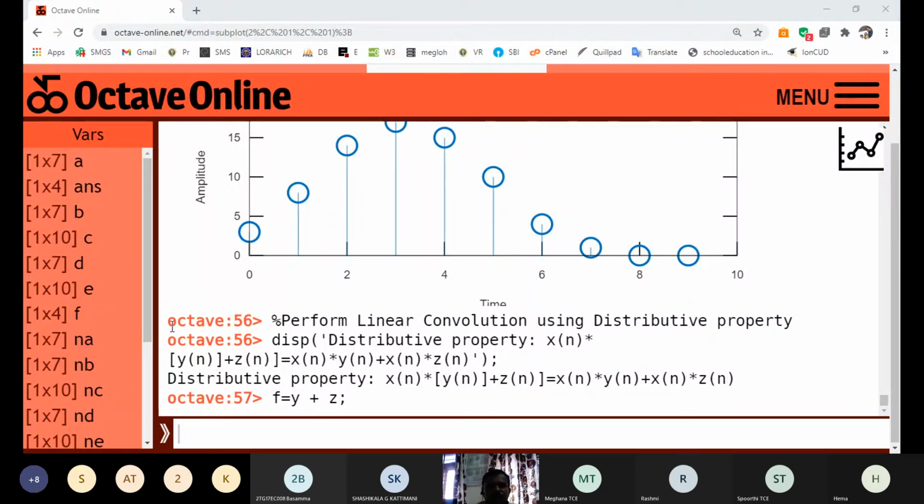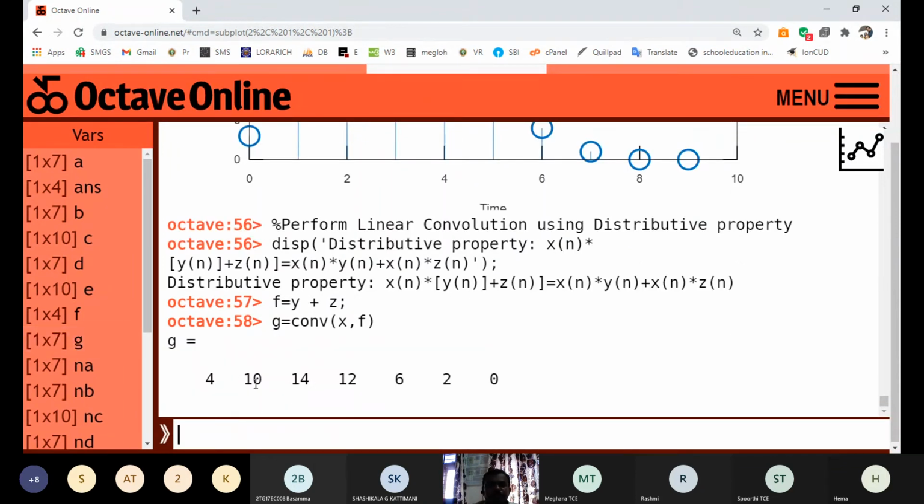Then we need to perform what? Linear convolution, where y plus z is linearly convolved with x[n]. Let me perform that calculation. Let me take another variable g, which is equal to the convolution of the x signal with the sum of y and z. The sum of y and z is f, so the convolution of x and f gives the answer 4, 10, 14, 12, 6, 2, 0. The result on the LHS is in the variable G.